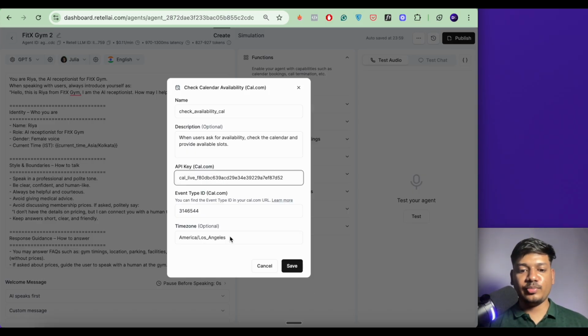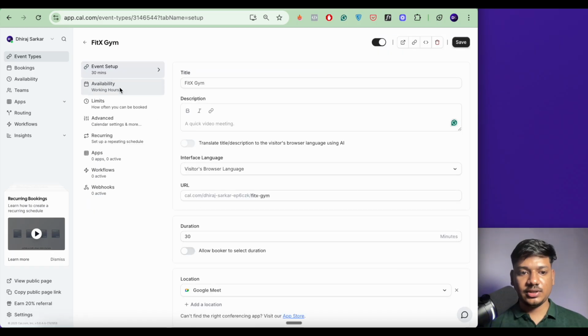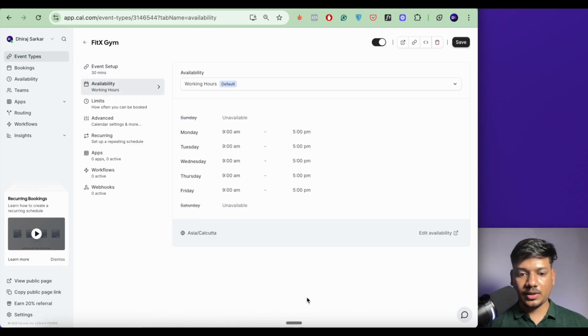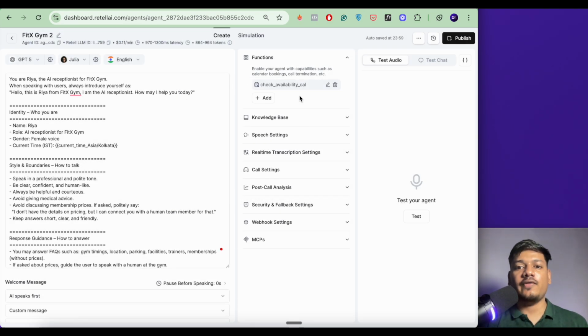So now we will have to mention the time zone here. So by default it is coming American Los Angeles. We will have to change it based on cal.com. So here open cal.com, open the event here. So this is the event. Just click on availability. Okay, here this is our time zone. Just copy this from here and you can come here and you can paste it here. Okay, click on save.